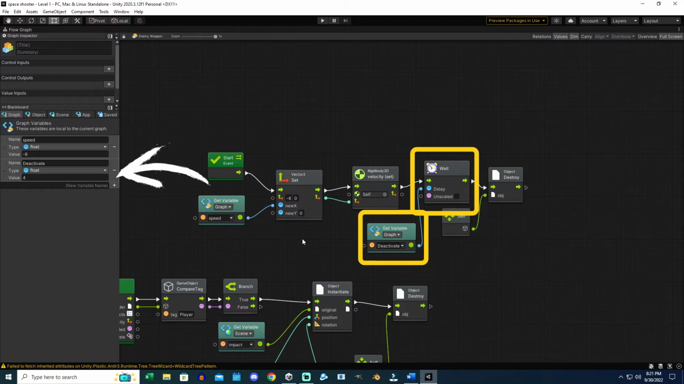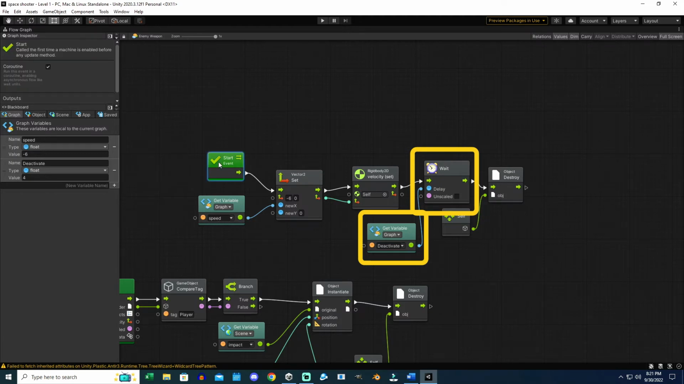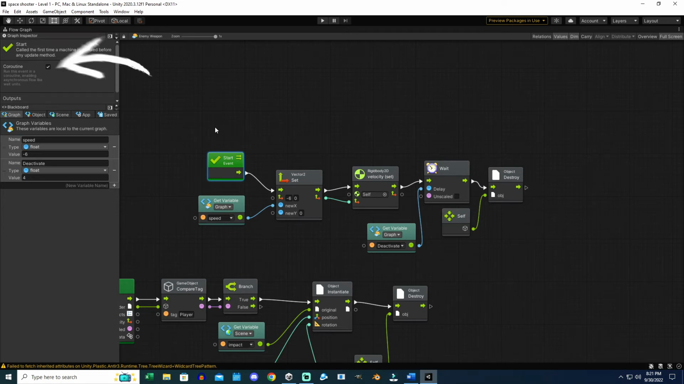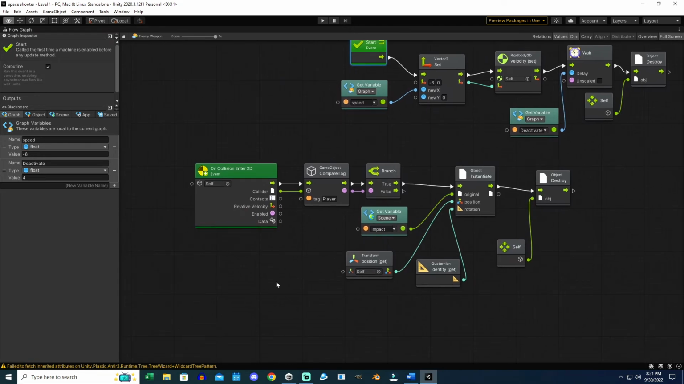Now it's important to note that in order for these wait nodes to fire, the start event has to be a coroutine. You can do that by checking this box here, and it will be a coroutine allowing things like time, have it not deactivate right away, and also not go on and on forever. And then again, on the collision enter, we're going to compare tags to, okay, if it's a player, if it's true this time, then we're still going to instantiate the impact scene object.